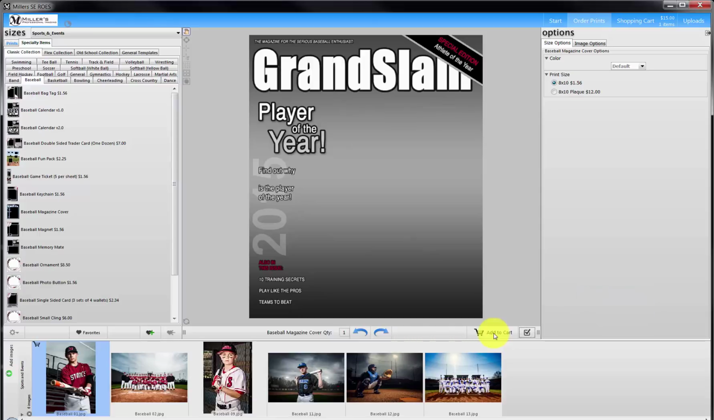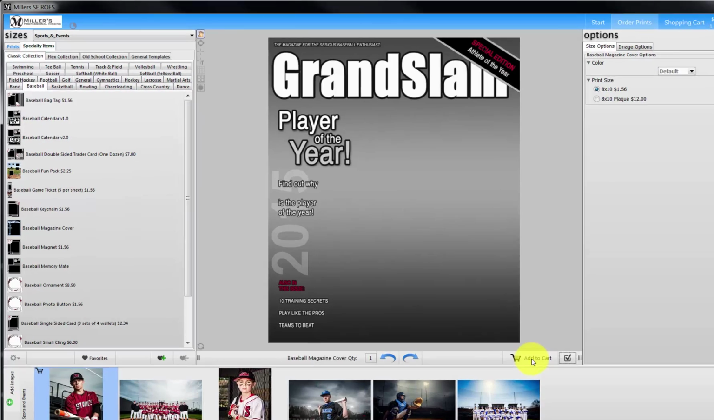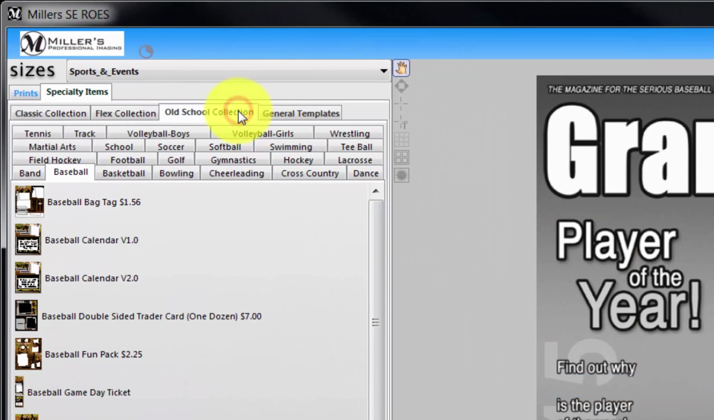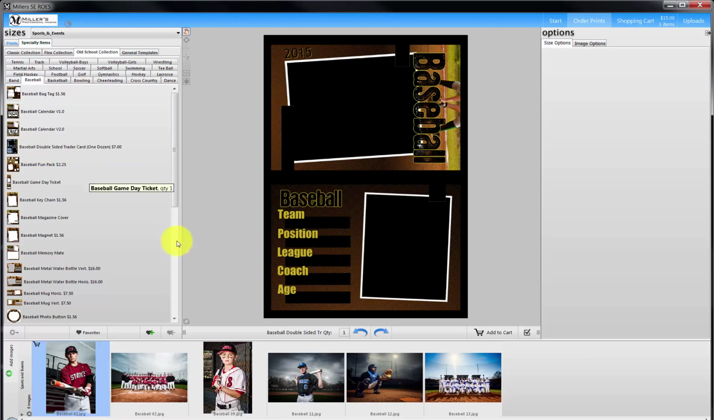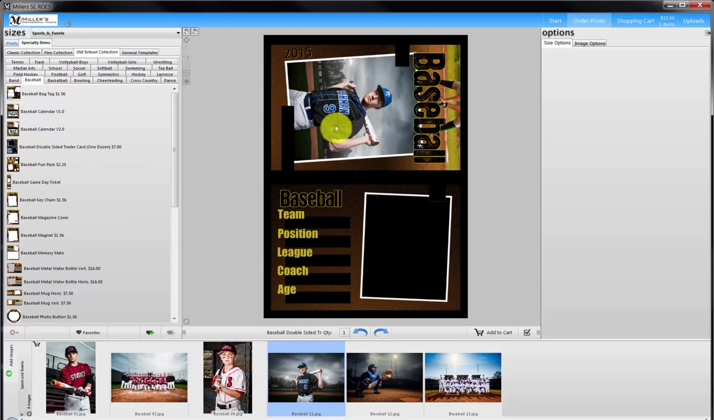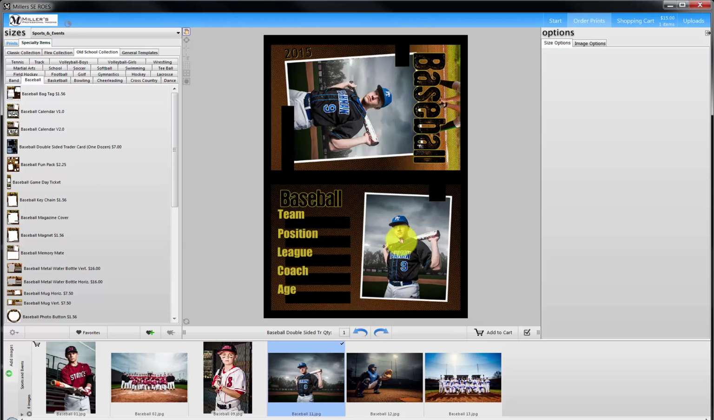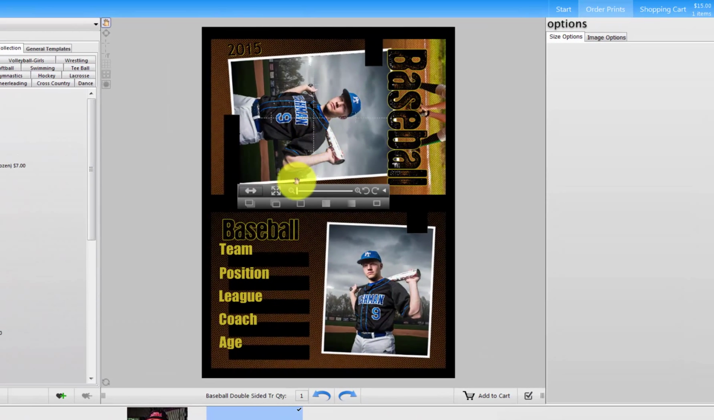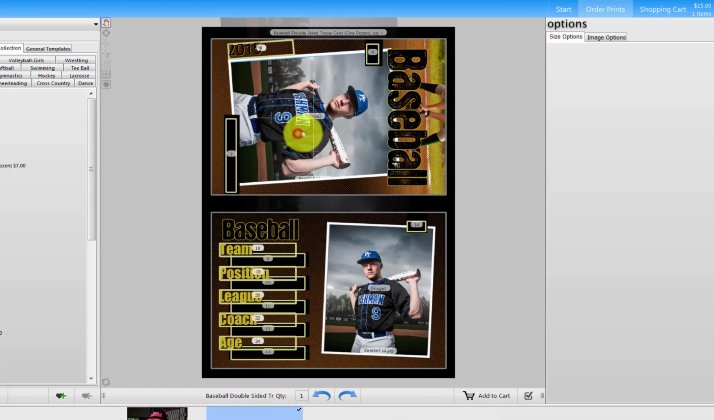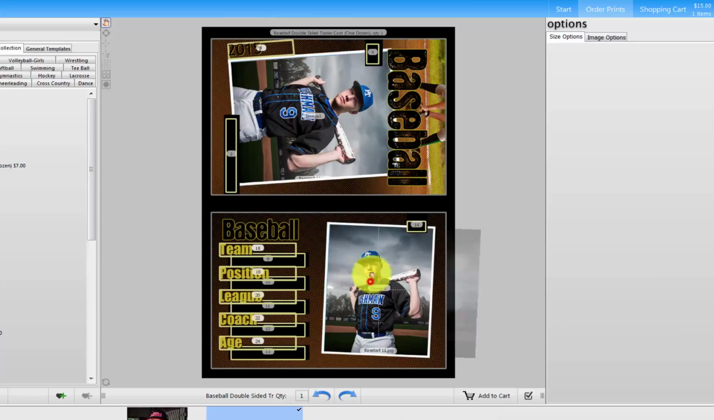in the ordering process. Let's add another specialty item to our order, a double-sided trader card using the Old School collection. Select the Old School collection tab, the Sport of Baseball, and then click the double-sided trader card item. As before, drag the player's image into each opening. Again, crop and reposition the photos as needed. Input the player's information in the fields as noted.